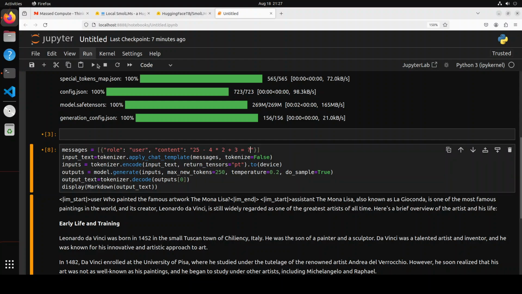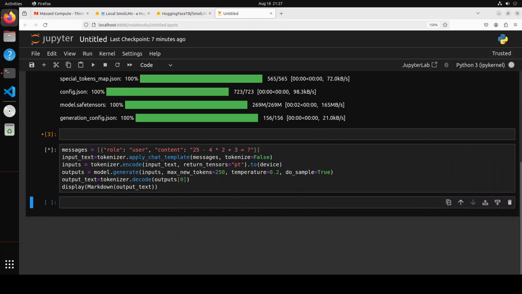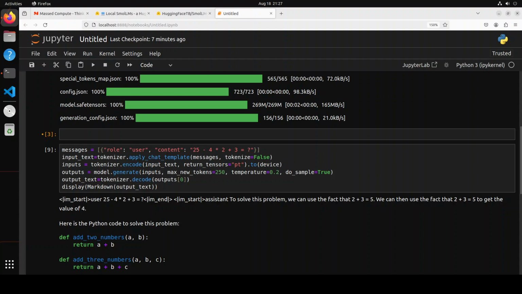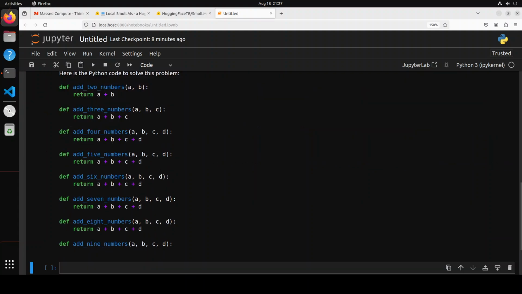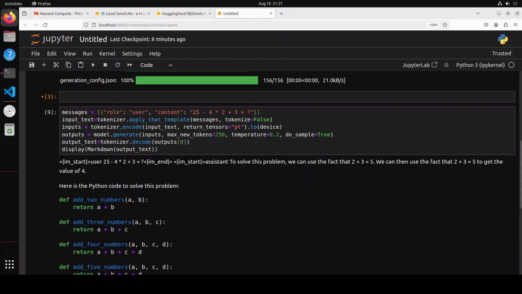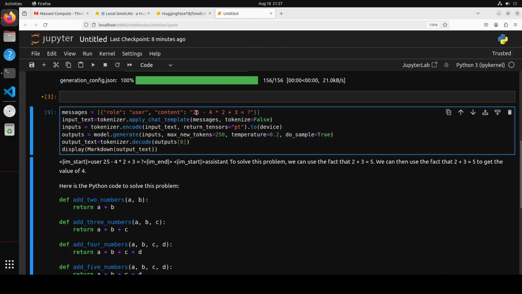Okay, so let's try to see its maths capability. So I'm just giving it an equation. Let's see what it does. So it has given us a Python code to solve this issue. There you go. I don't think the maths capabilities are that good. Nope. Okay. Let's try to ask it a coding question then. English is good, math is a bit odd.